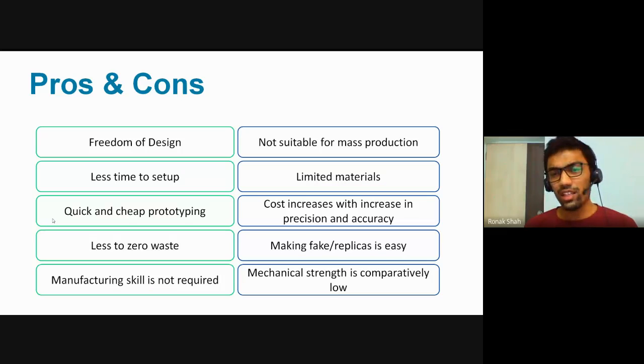Another disadvantage, or negative thing, is that people tend to use 3D printers for making fakes or replicas of an existing object. And I already mentioned that the mechanical strength of the 3D printed part is comparatively low compared to conventional manufacturing processes.